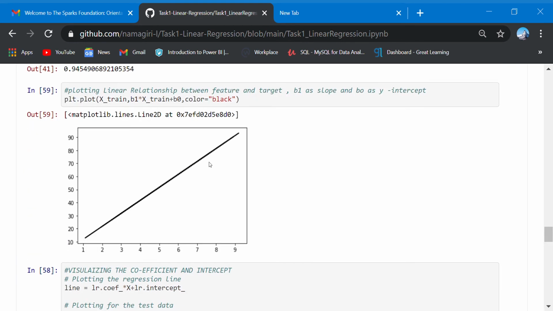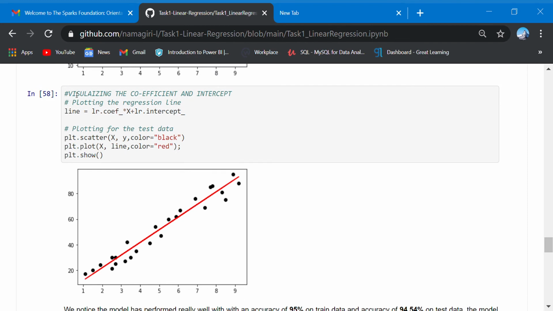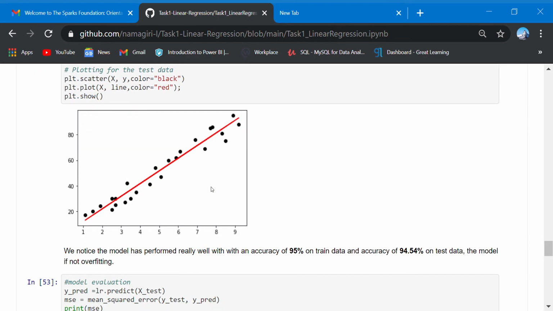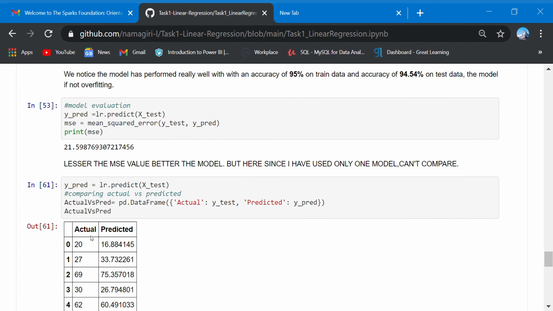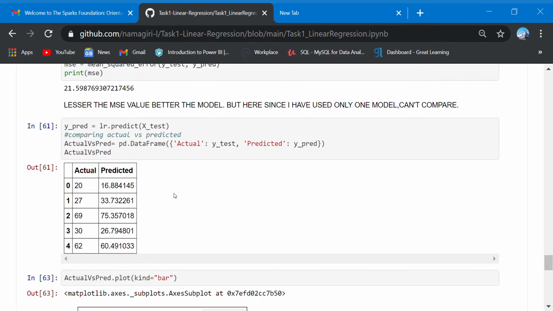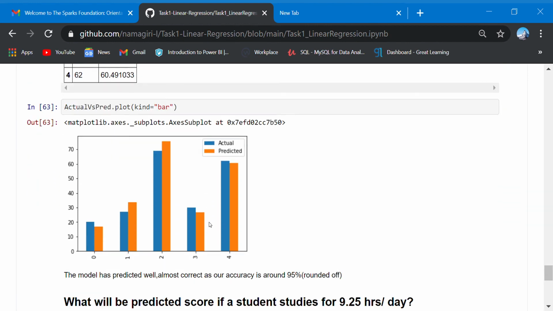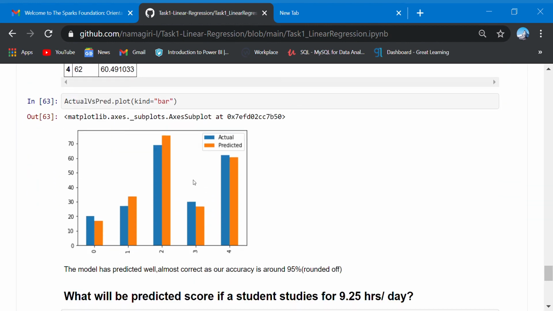So this is a visualization for the relationship between the feature and the target, that is the linear relationship. And here comes visualizing the coefficient and the intercept. So here we are evaluating the model, and we can see that there is a slight difference between the actual and the predicted values. Here we can see in the visualization what the difference is, so that visuals help us connect better with it.